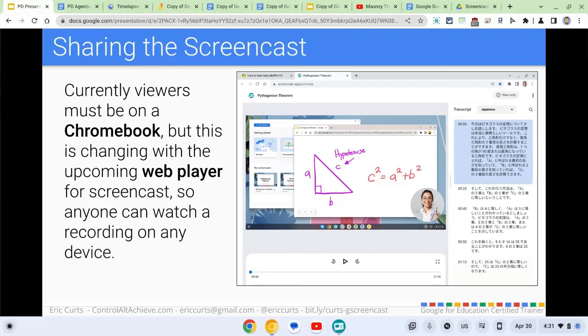And like parents, what if you make a video and you want the parents to watch it? Well, they're probably not going to be on a Chromebook. They're going to be on their Mac or their PC at home. And so good news is, very soon, this web player is going to be rolling out.